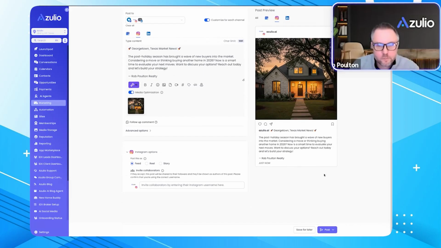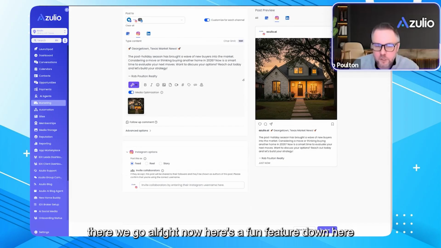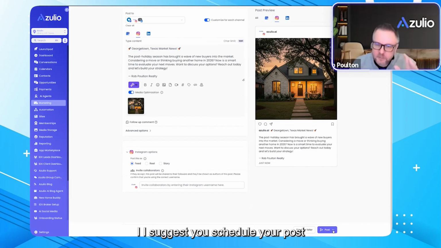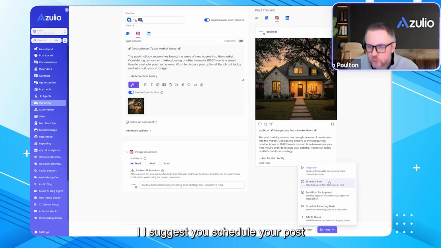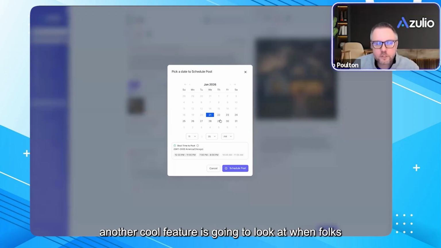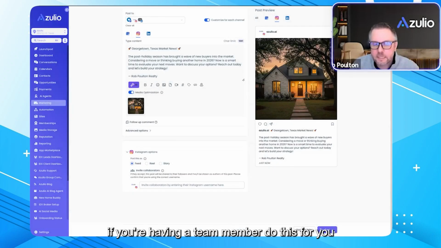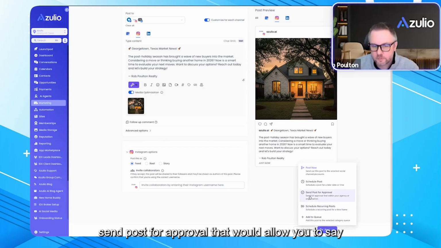Okay, there we go. All right, now here's a fun feature down here. I hope you all can see. You can post right away, but I suggest you schedule your post. When you go to schedule your post, another cool feature is it's going to look at when folks are engaging with your social media and recommend times for highest engagement. And you can schedule out. That's fun. If you're having a team member do this for you, send post for approval.